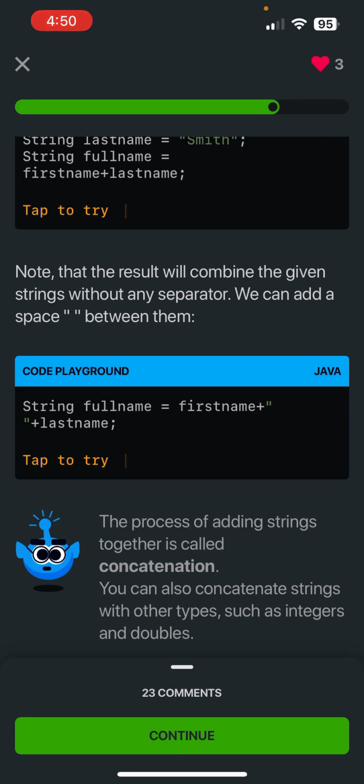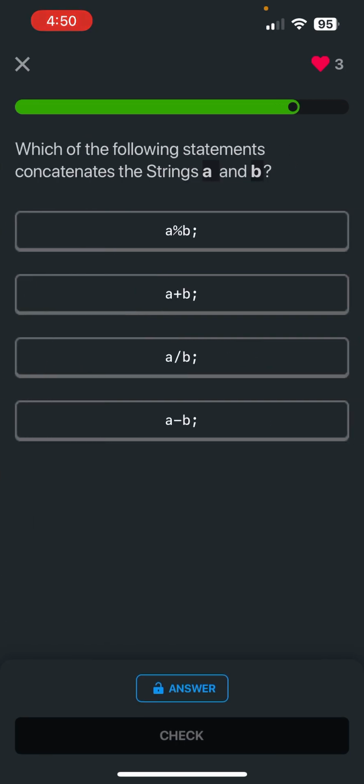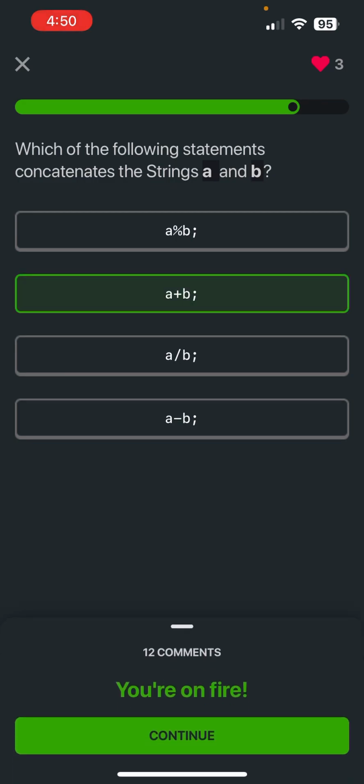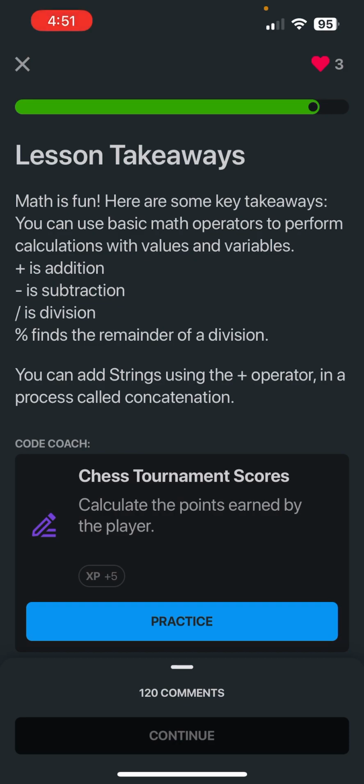You can also concatenate strings with other types such as integers or doubles. Which of the following statements concatenates the strings A and B? So concatenates, just remember you're adding two strings and that is it.